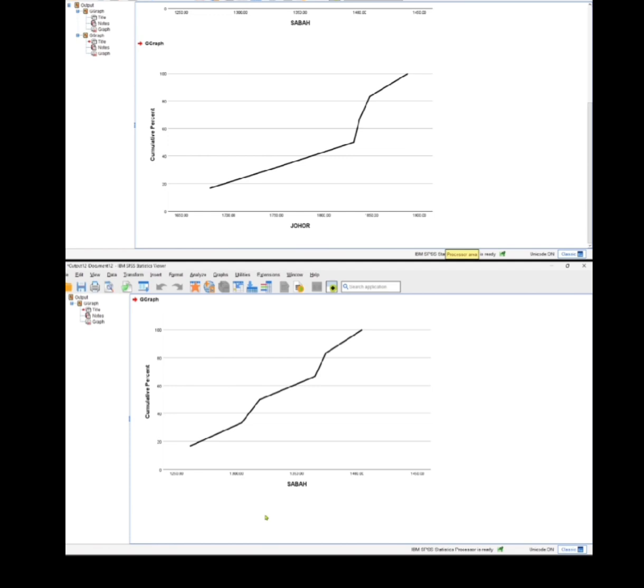Next, I'm going to compare the standard deviation between Sabah and Johor. For Sabah, the cumulative percent rises steeply within a smaller range, meaning water consumption values in this range are more tightly clustered. So it causes a small standard deviation, and consumption is relatively uniform across the units. For Johor, the cumulative percent spreads across a much wider range, with a more gradual curve. So it causes a larger standard deviation, so more variation in water consumption.